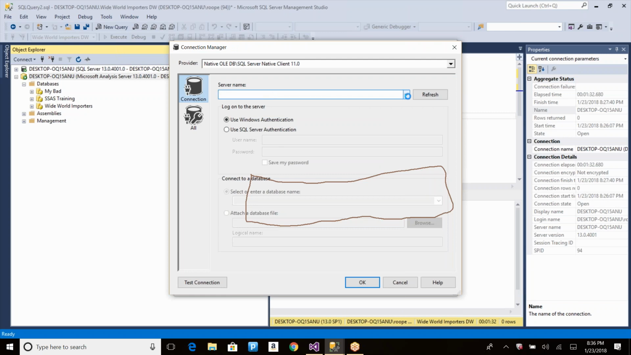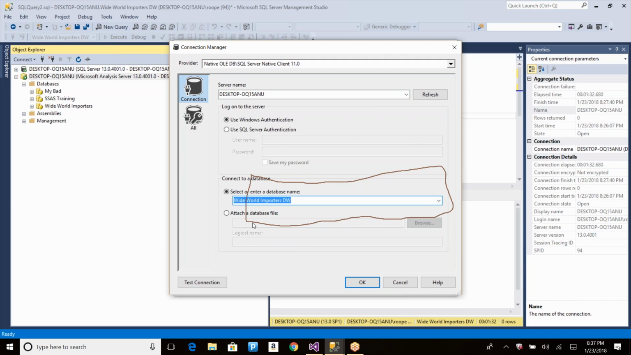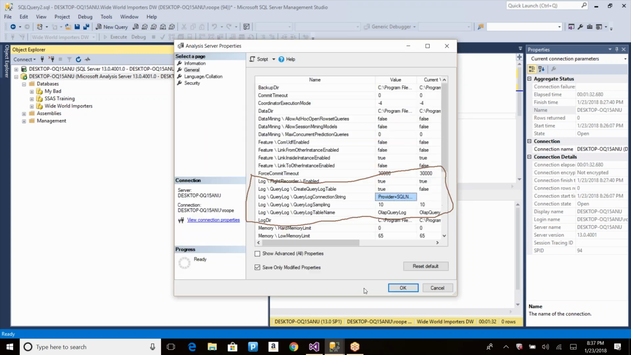I don't know the name, at least I don't want to type the name. Let me look for it here. I should have used localhost or dot instead of this. Okay, and here you have to select the database. Let me select WideWorldImporters.db. Test connection is just to verify whether the connection is valid or not.